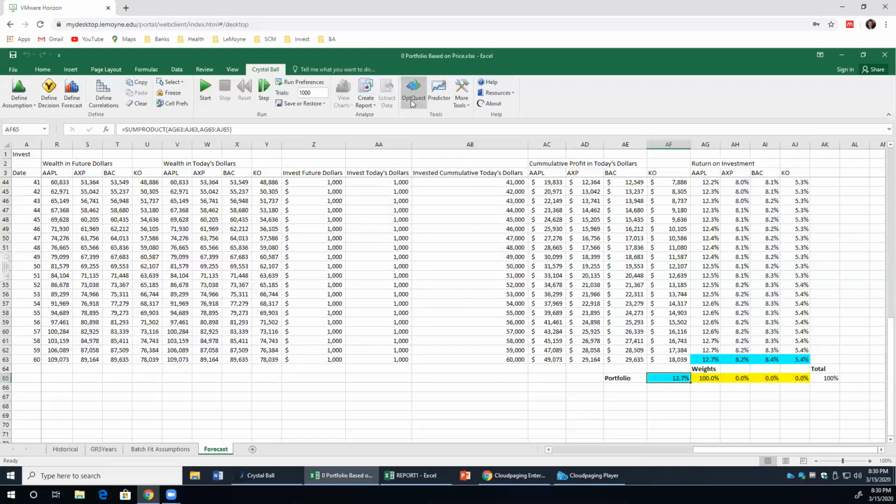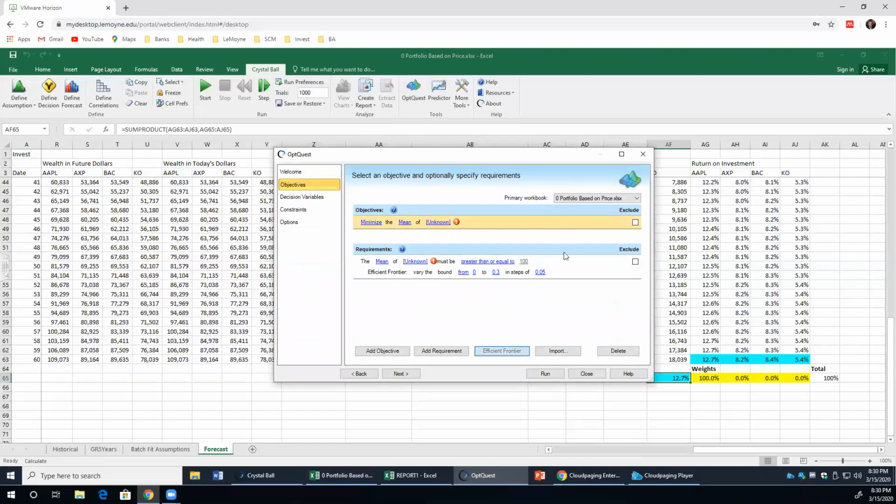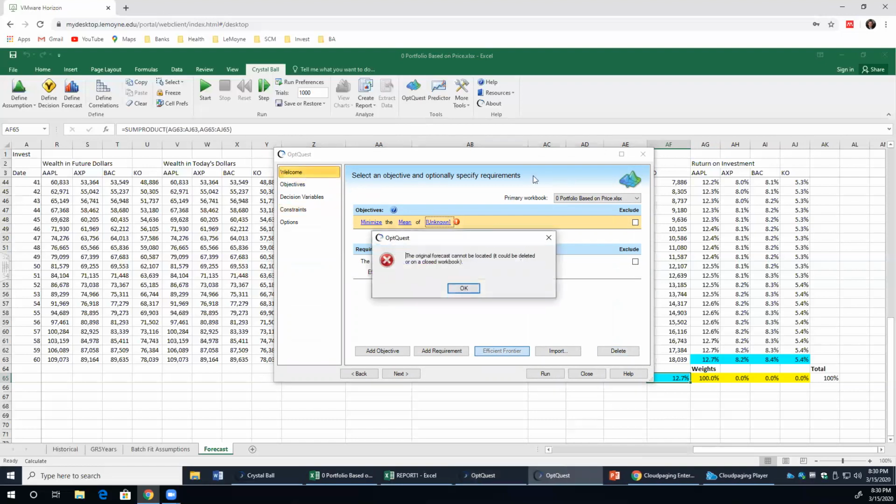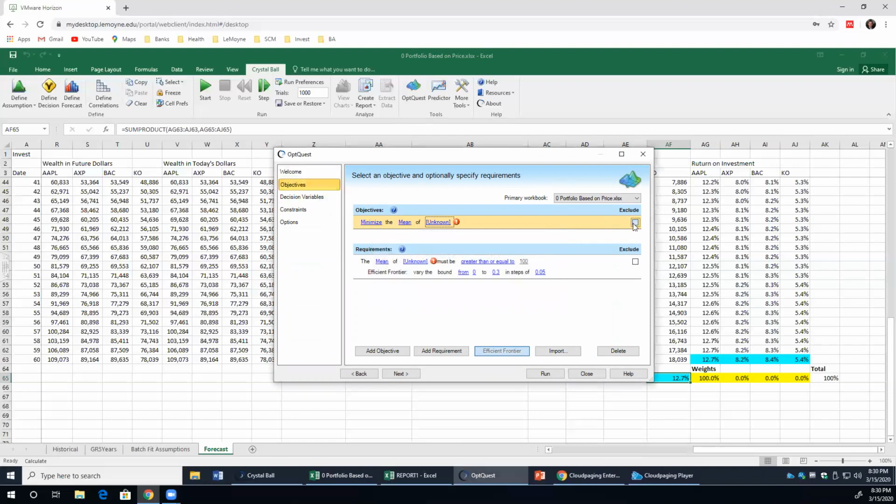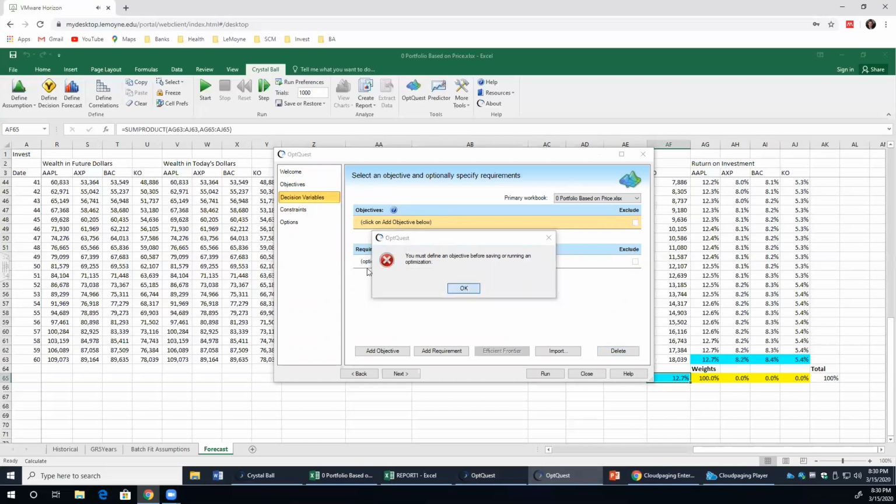Now I can run my optimization model in Crystal Ball, OptQuest. All right. So let me just start from the welcome. Basically, I just input this. What I want to do is maybe I will just delete these first, because I want to make sure that I have the same screen as yours. All right, so I skip the welcome part. So let me just start with the objectives.